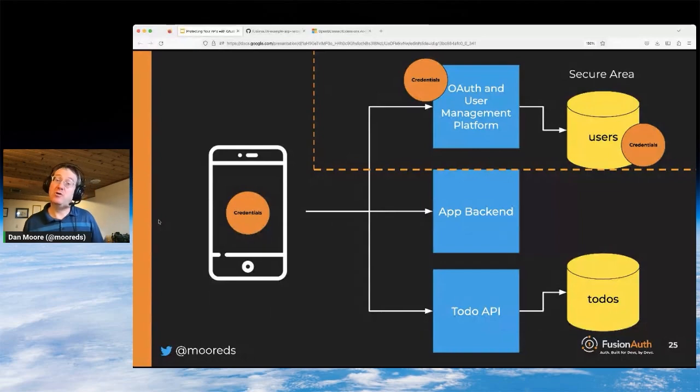They do get that token, and we'll talk a lot more about the token in a little while, but they get a token, and that token is time bound. That token has no long-term value, and so therefore it's a safer thing to pass around.